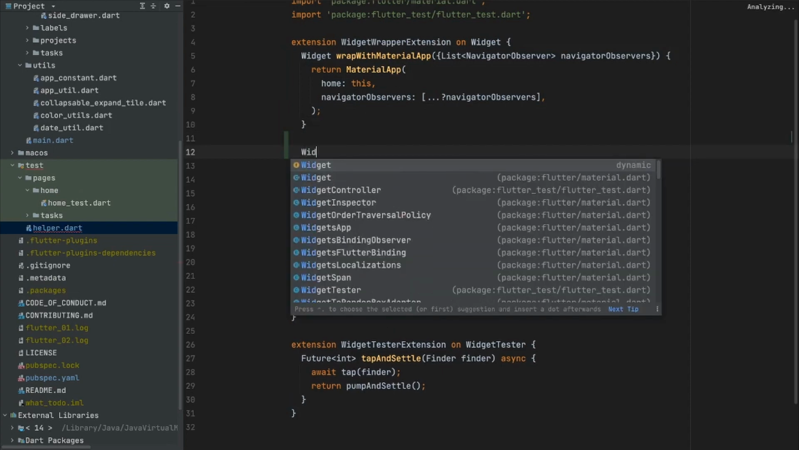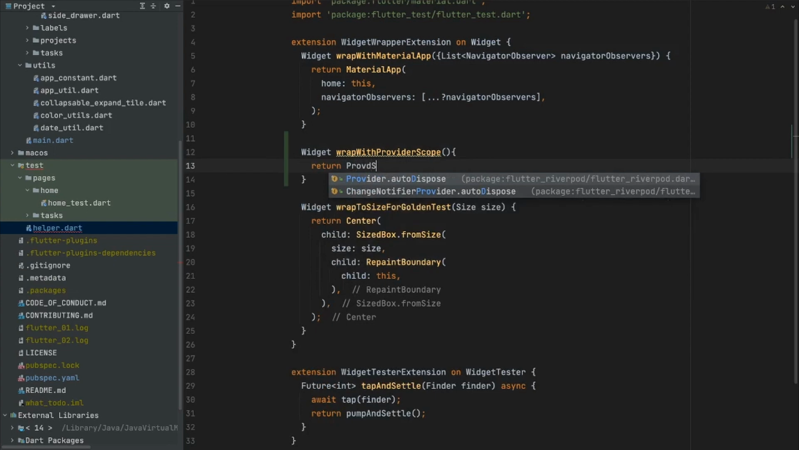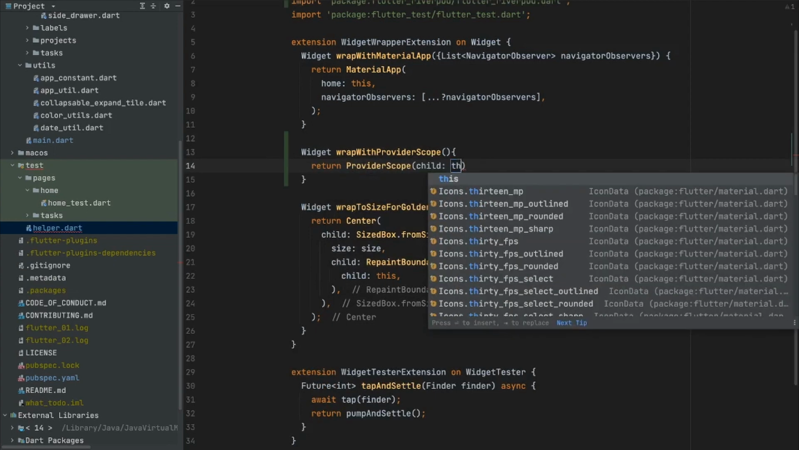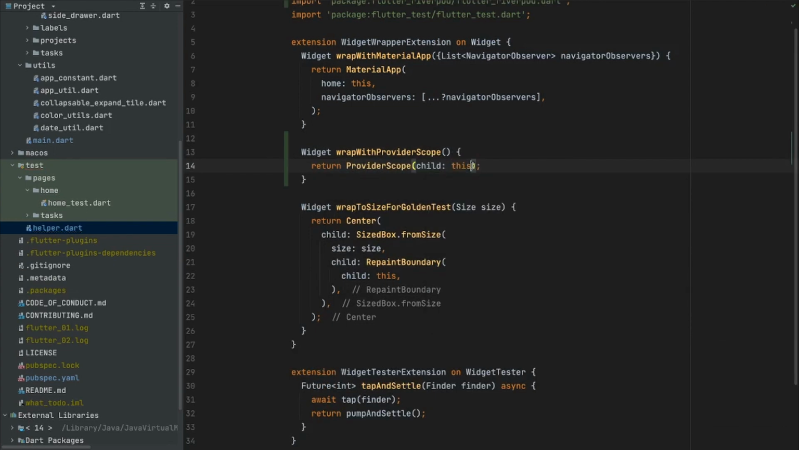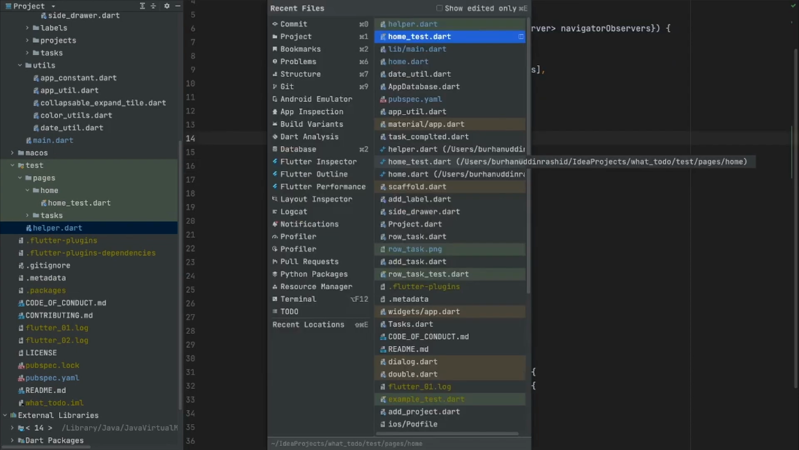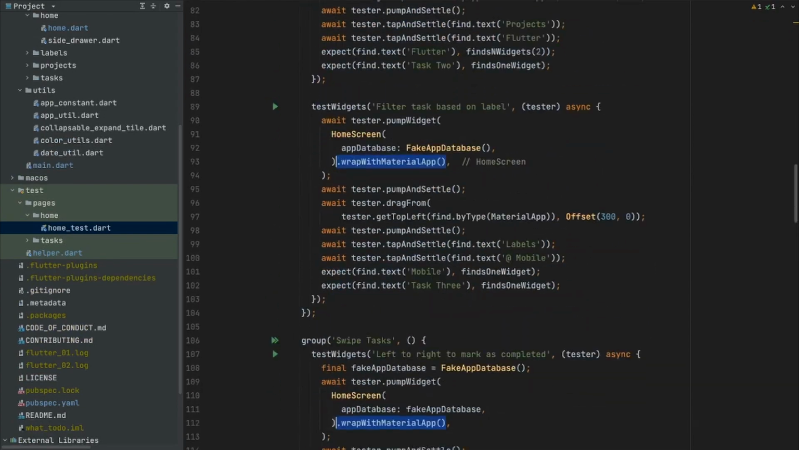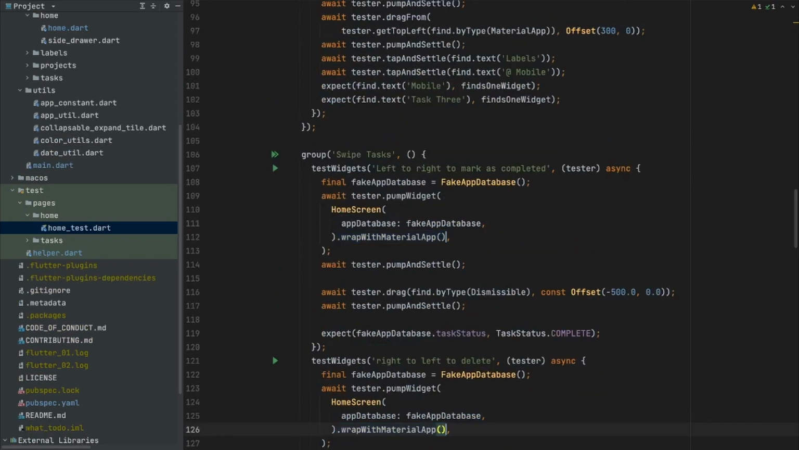So what we'll do is we'll just create a widget and I'll name it wrap with provider scope and return provider scope with child this. So basically it will wrap anything into provider scope. Now let's go to our home test here, and we'll wrap this with provider scope. So I'll find all the usage where it's been used and I'll wrap it with provider scope.